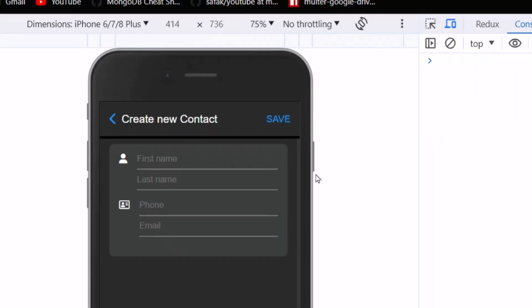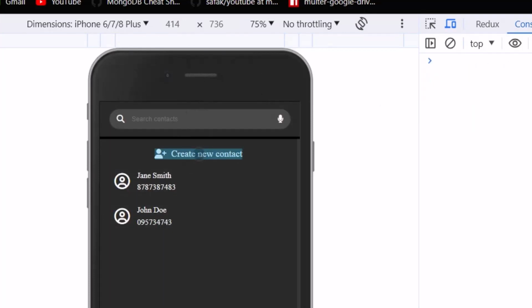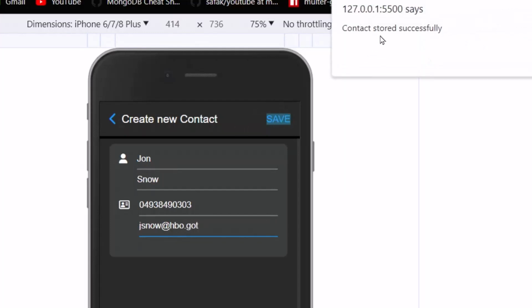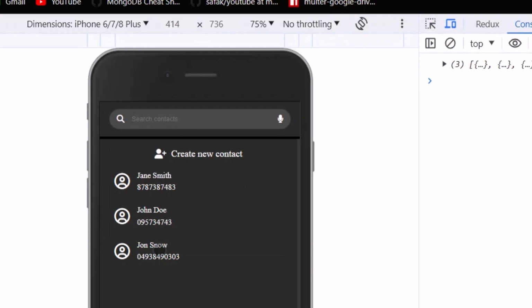Okay, so now everything is all right, no error message here, and when we come here, no error message. So now let's go ahead and add John Snow. So I have my John Snow and some random number, and we have jsnow@hbo.got like this, and then click save. Now the thing has been added successfully, and don't forget we added a new line of code that says redirect us back to the home page. So I click on the home page, and now John Snow has been added successfully. So guys, we have done it.